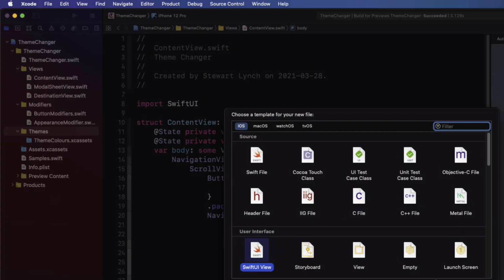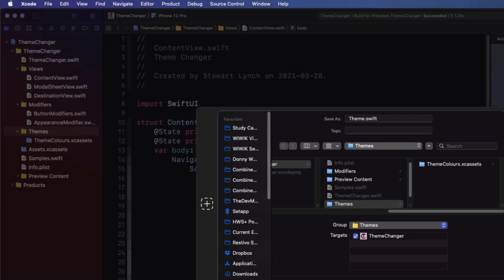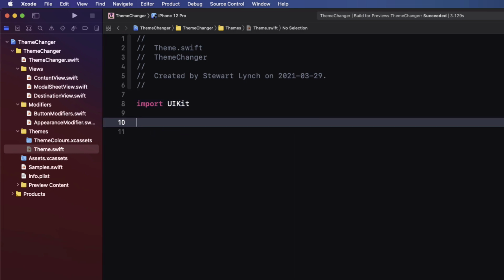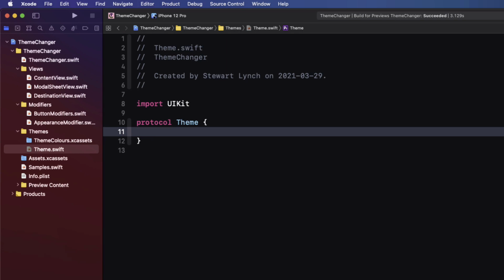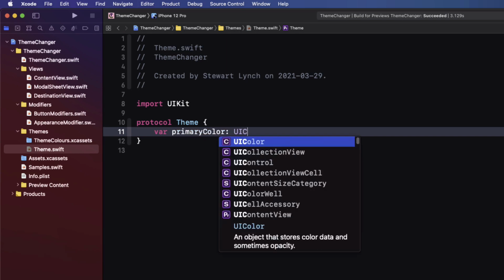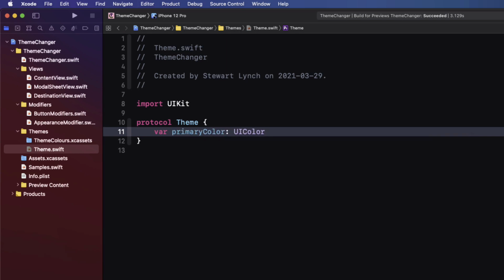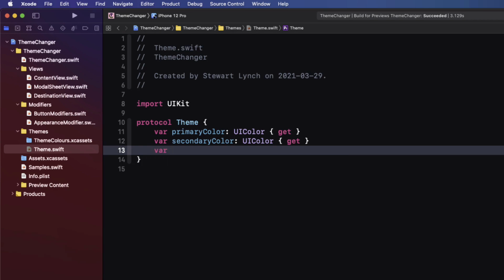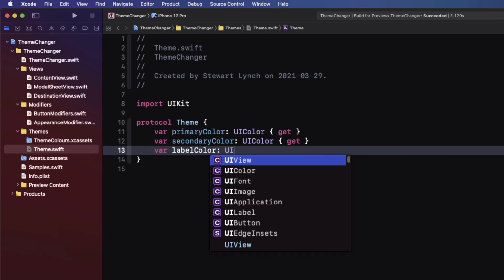Inside that group, create a new Swift file called Themes. Change the import to UIKit, and create a new protocol and call it Theme. For the protocol, we can define four properties that we want to have for all of our themes. Three of them will be UIColors, and the fourth will be a string. The three colors will represent our named colors and will have a getter only. The fourth will be a string representing our theme name. So we can call our color properties primaryColor, secondaryColor, and labelColor. And for the string, I've just called it themeName.